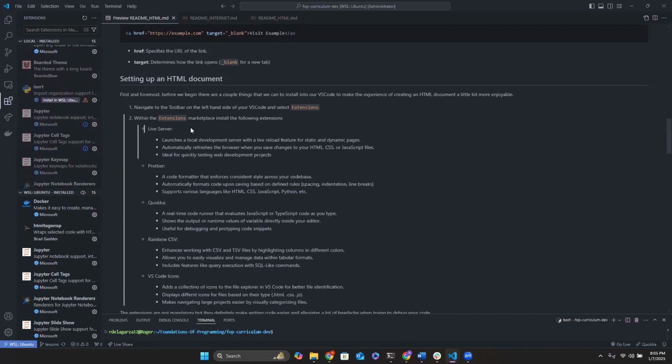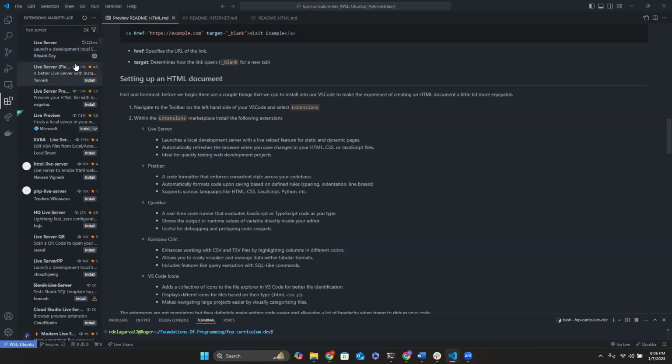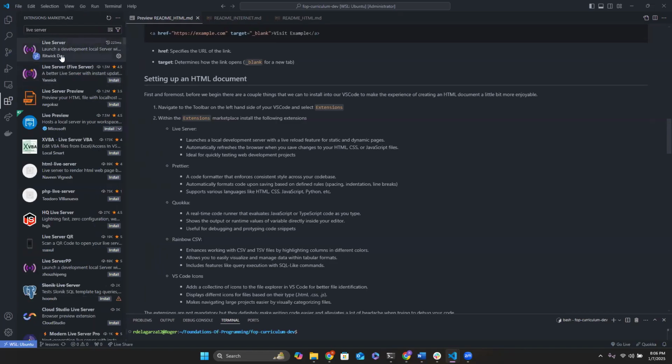The very first one and the most important one is going to be Live Server. Live Server is going to allow you to open up a development server of your HTML document so you can see in real time any changes that we make. It's also going to automatically refresh the browser when we're making changes to our HTML document, our CSS, or JavaScript. So you go into the extensions and type in Live Server. It should be one of the very first ones that appears with the most downloads.